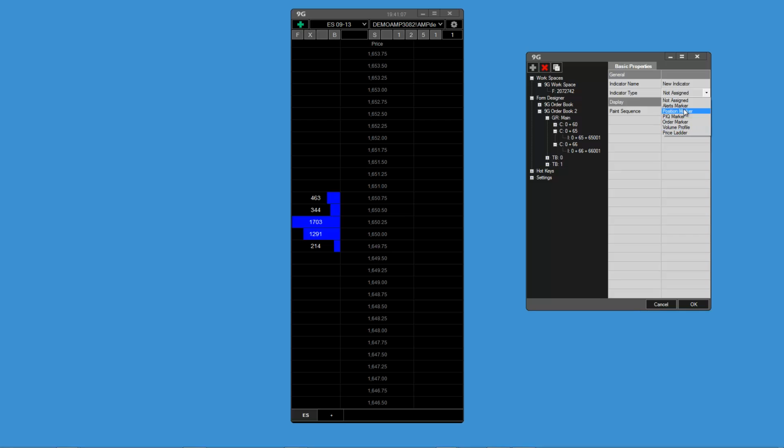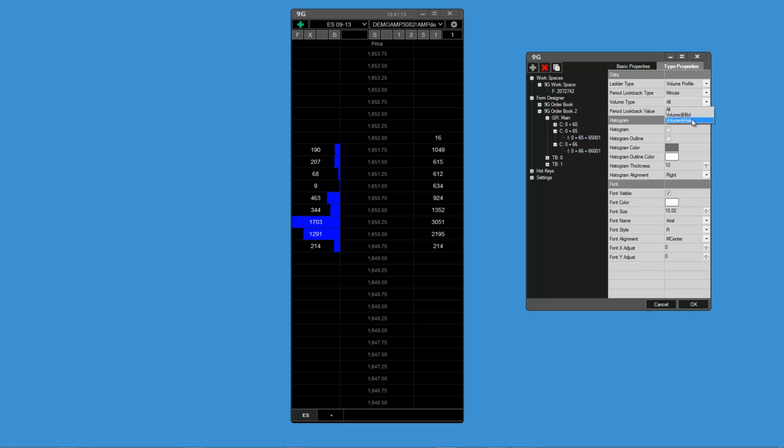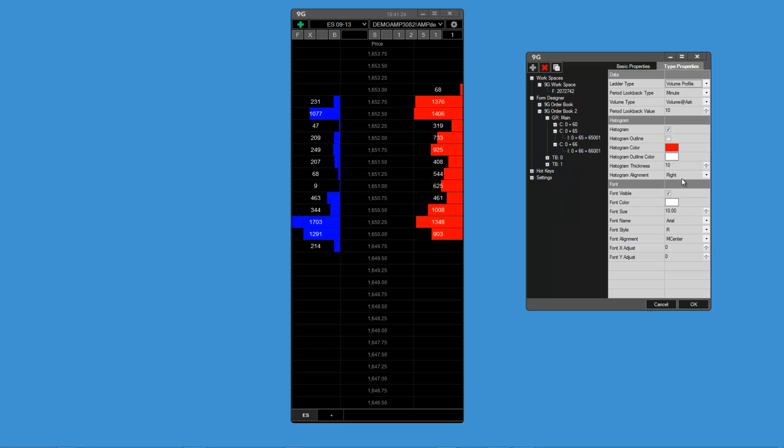I'm not going to bother. I don't want this to go on for too long, so I'm not going to bother with naming the stuff and whatnot. I'm just going to shoot straight to the main thing that I'm trying to show. So if we do volume at ask, and we do 10 minutes, we turn on the histogram, set that to red, and then just change the alignment, right?